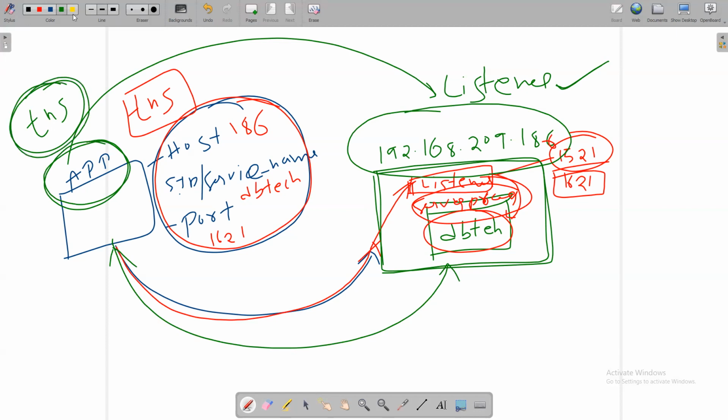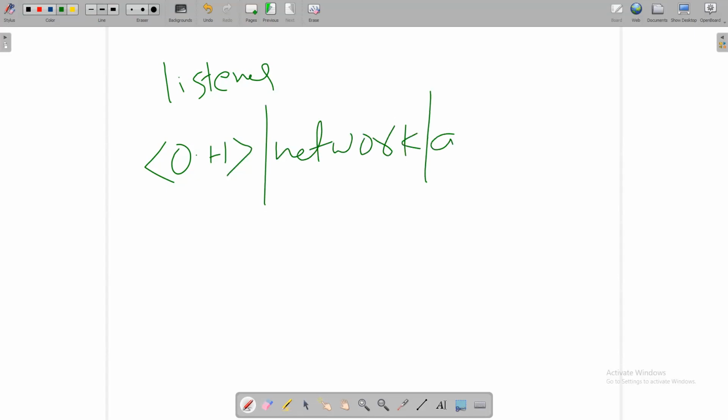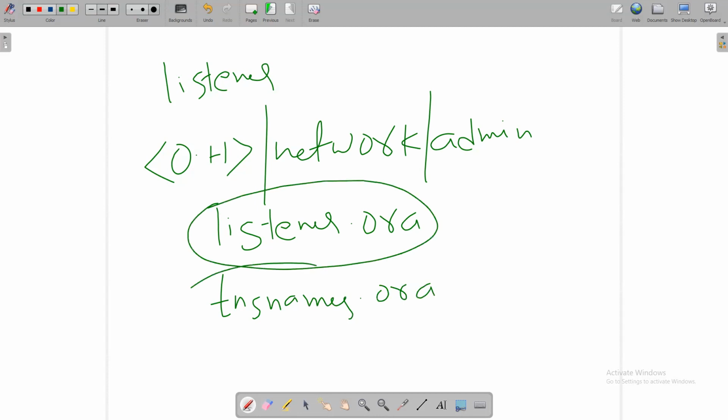And we will be having two files here. In Oracle Home, in network admin, you will be having the file, all small letters, listener.ora file. And also if you want to have the TNS, it will be tnsnames.ora file. So listener.ora and tnsnames.ora. Now we will see how we can configure the listener.ora and tnsnames.ora.